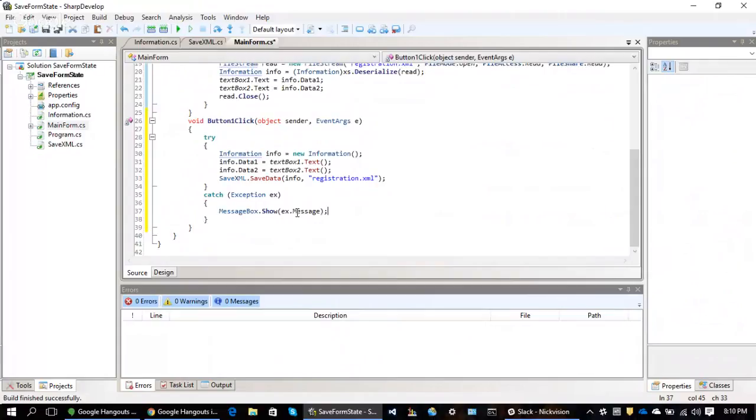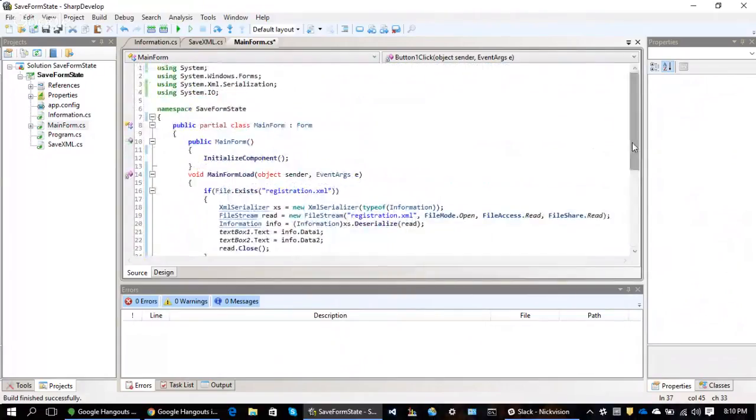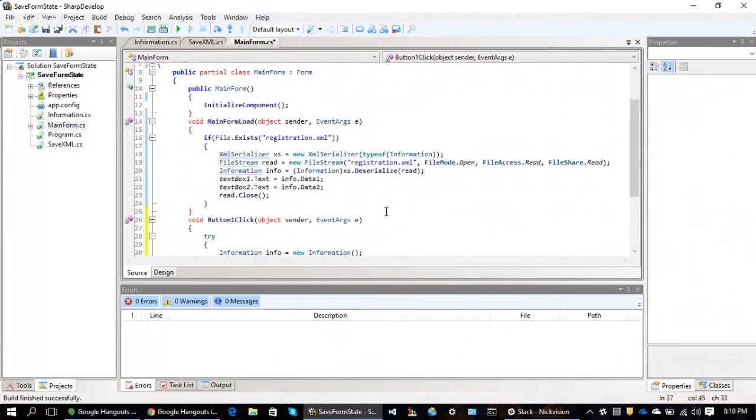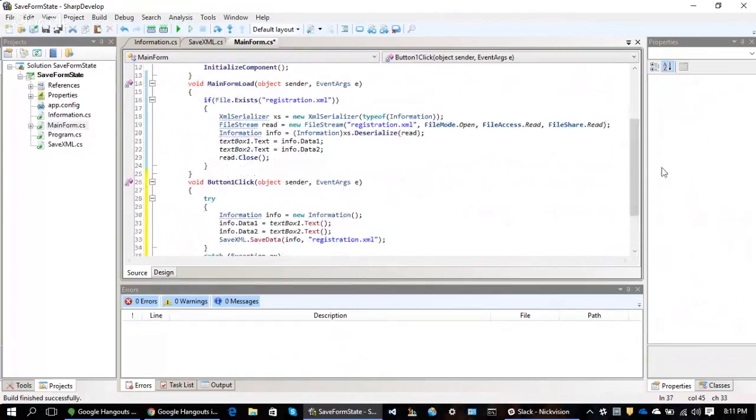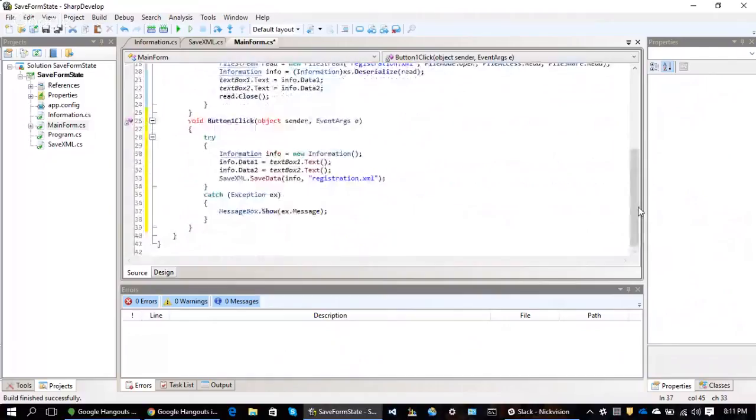Alright, so quick rundown again. When the form loads, it's going to see if the file exists, and it's going to load it in. If the file doesn't exist, it's just going to let us run the program, and we will be able to put in all of our information inside. So that's what our form load is. It's just going to put all the information in and close it, because if we already have information, we'll be able to write it again.